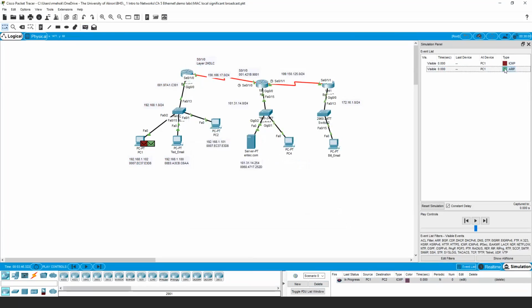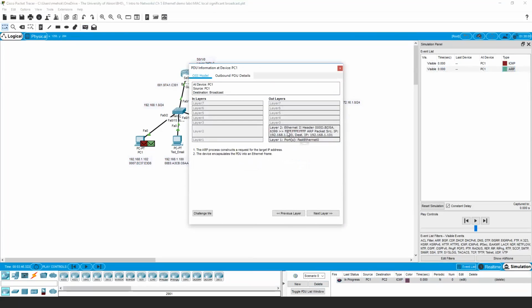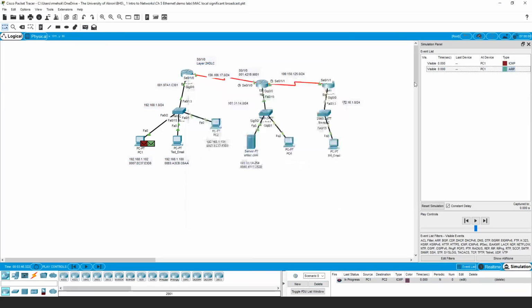The ARP process, you notice that the ARP has all Fs in the destination address, which is a broadcast. So it's saying, I have an IP address, but I do not know the MAC address. So the ARP will go into the switch, be flooded out all ports except the one it was received on. The end device with the MAC address will answer. There's the flood. Only PC2 will answer.